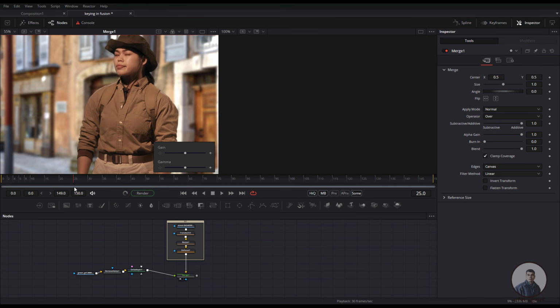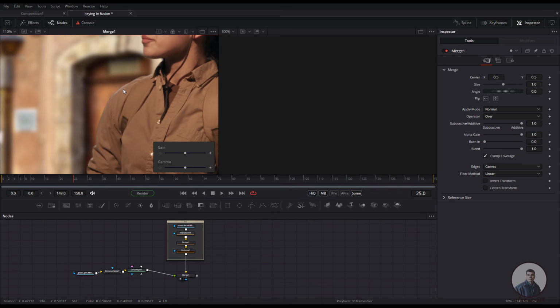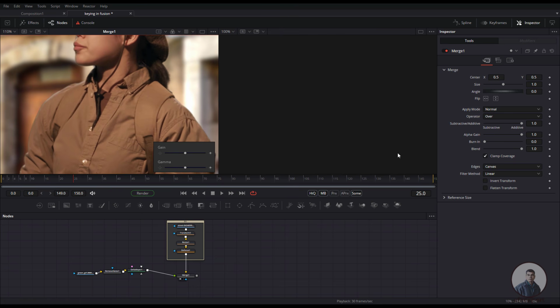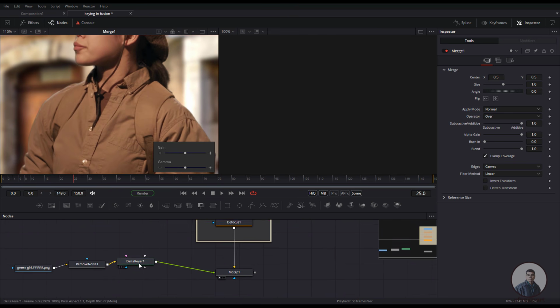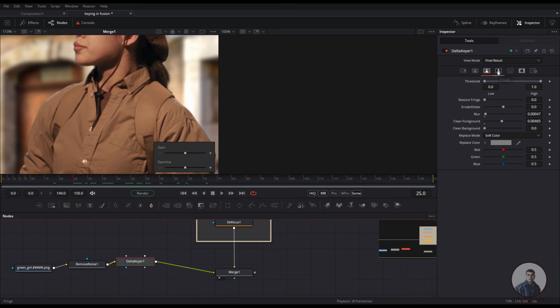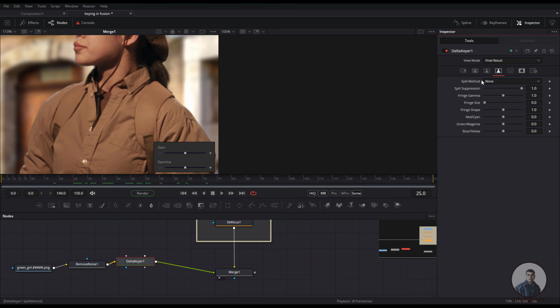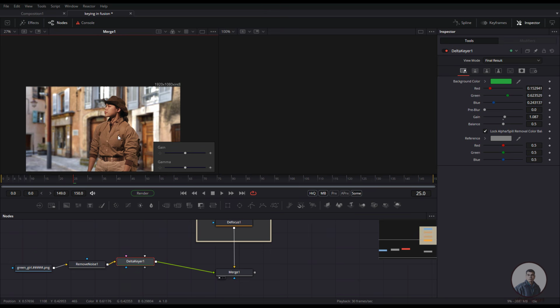Even suppose you are maybe getting some spill on your characters here, then you can also select your keyer. Then you can go to these fringe options here. Then you can use spill methods like well done, or other things here. So this totally depends on your shot. If you are getting spill, then you can also use these things here. So now this is our first method.